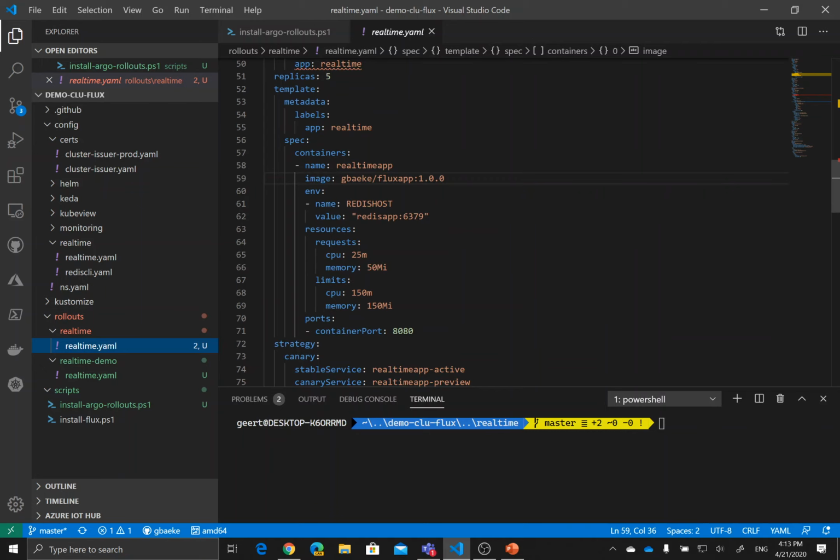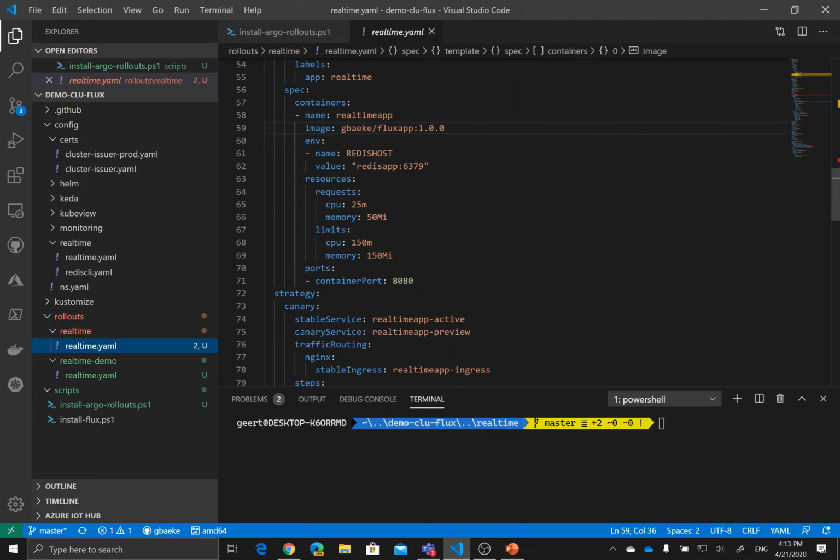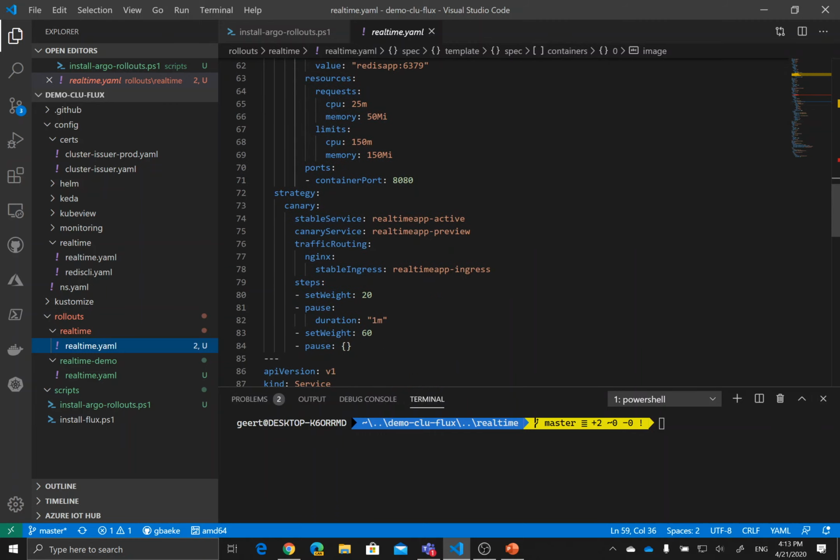There's nothing different there. So you have your spec, you define your containers, you set memory limits, you give environment variables. That doesn't really matter. It's the same as a deployment. But then you have Canary. The strategy is part of what a rollout supports. And I'm saying here, okay, my strategy to update is Canary.